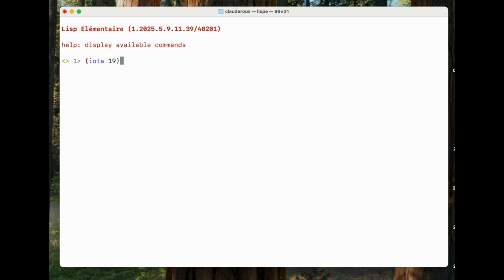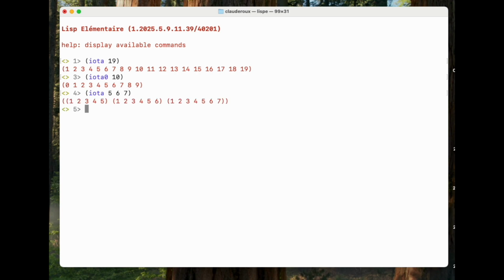If I give a value, then iota will generate a list from 1 to 19 in this case. There's also a second one, which is iota0, and in this case, instead of generating from 1 to 19 as was the case here, we can generate from 0 to 9. And also iota can generate a list of lists. So for instance, if I say list 5, then 6, then 7, then iota is going to generate a list of 3 sublists, each counting to the number that was provided as an argument to iota.